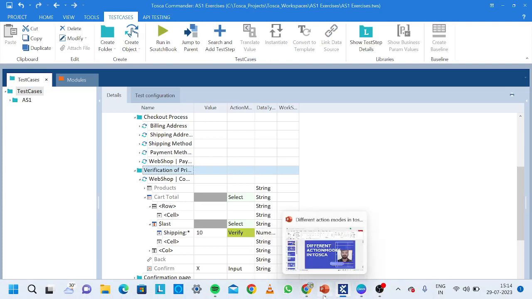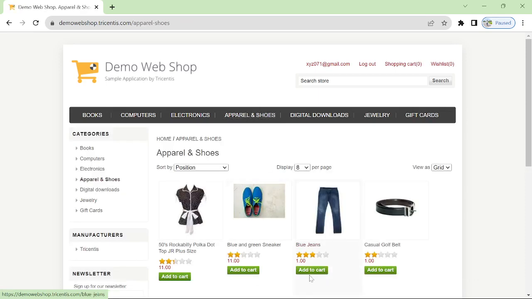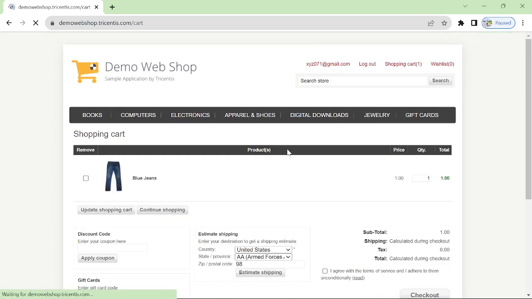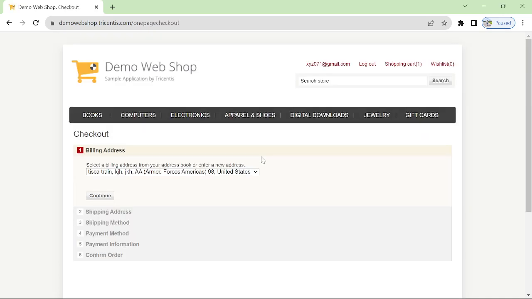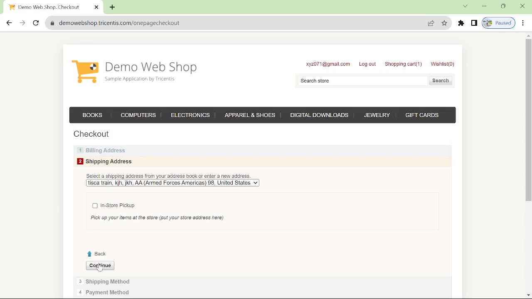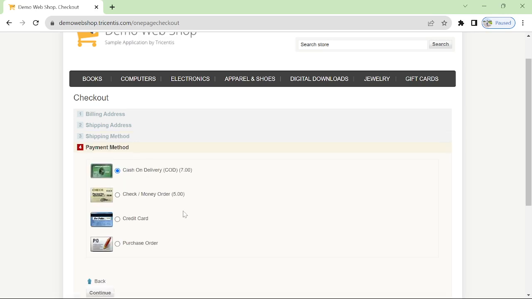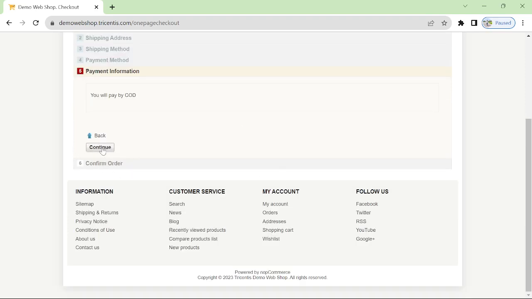So if we go to our web shop and we will see we are here. Just to show you, if we come here, you know, billing address is done, this is done. If you select ground, the maximum value which can be added in the cart is 10, similarly 40 for second day air, and 20 for next day air. So that's what we are verifying, whether 10 is correct or not. That's what we have done as a part of the requirement.